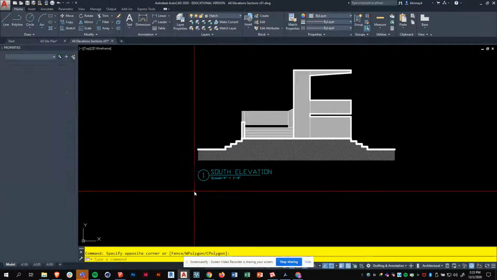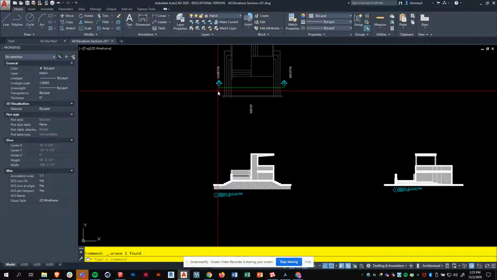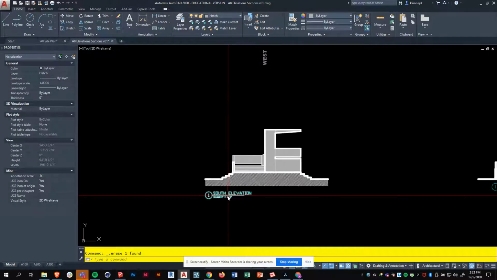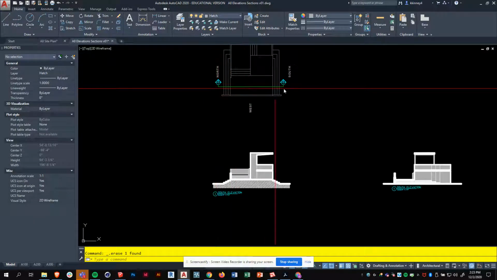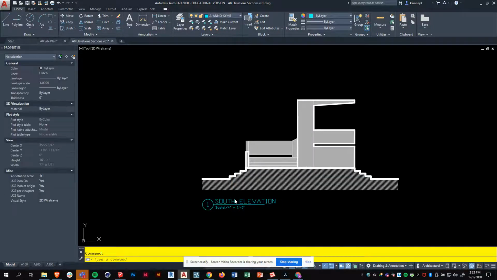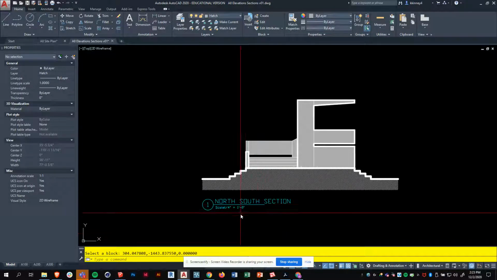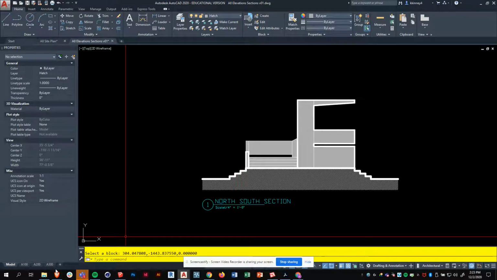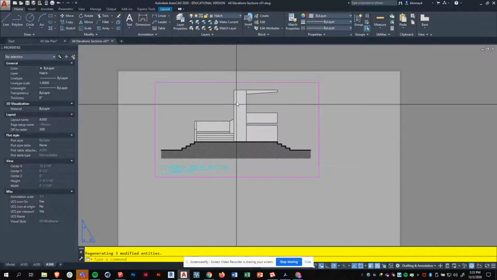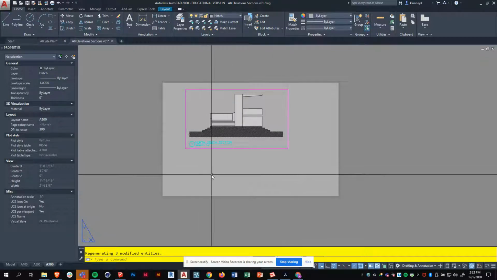So what are we going to call this section? This is running a north-south section. So it's a cut from north to south or south to north, however you want to say it. So I'll call this north-south section. And the scale's good. Okay, so on my A300, this is looking good. It's set up nice. And then I can do another section down here.